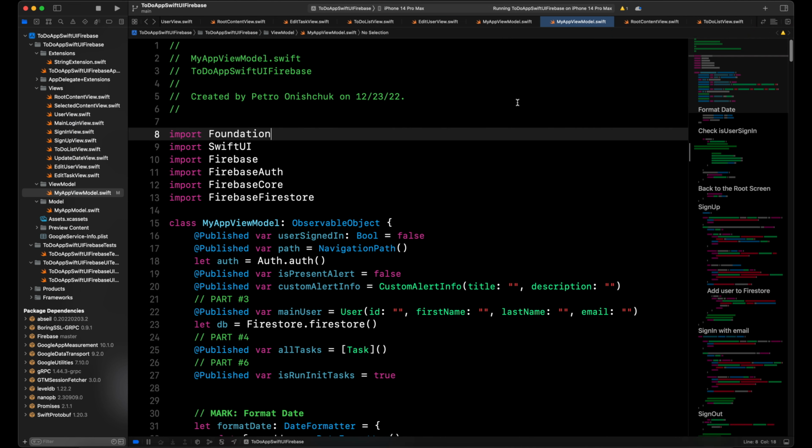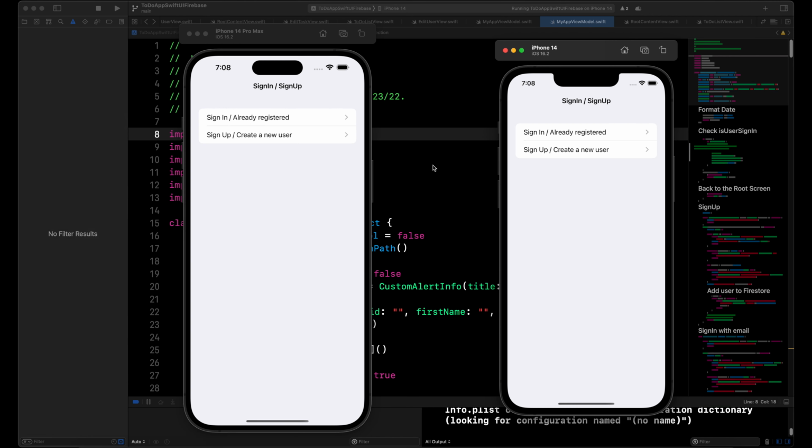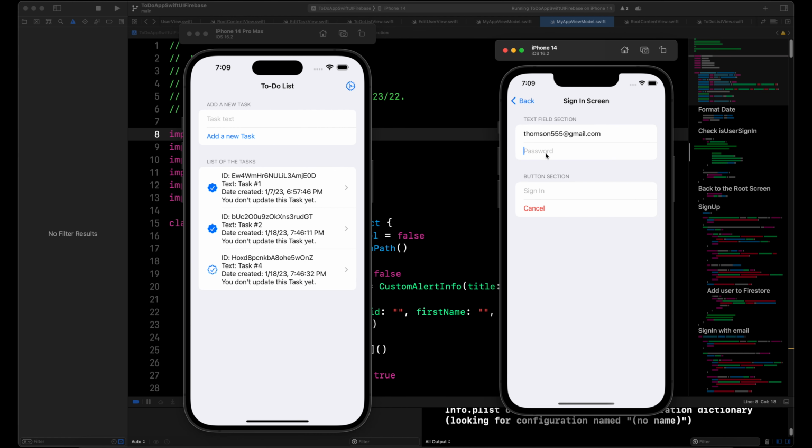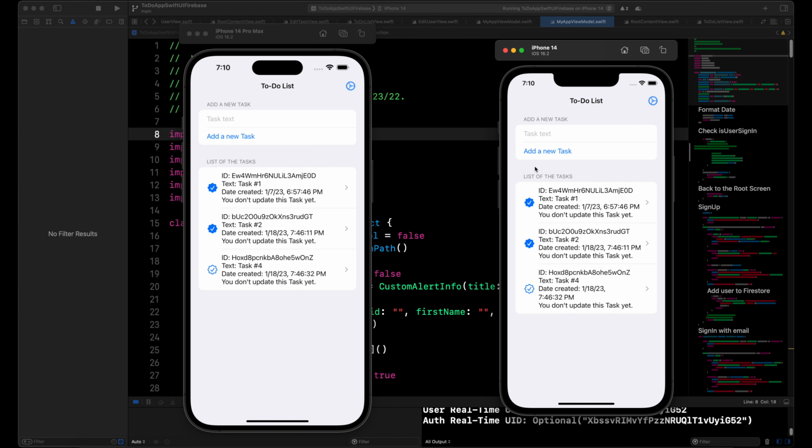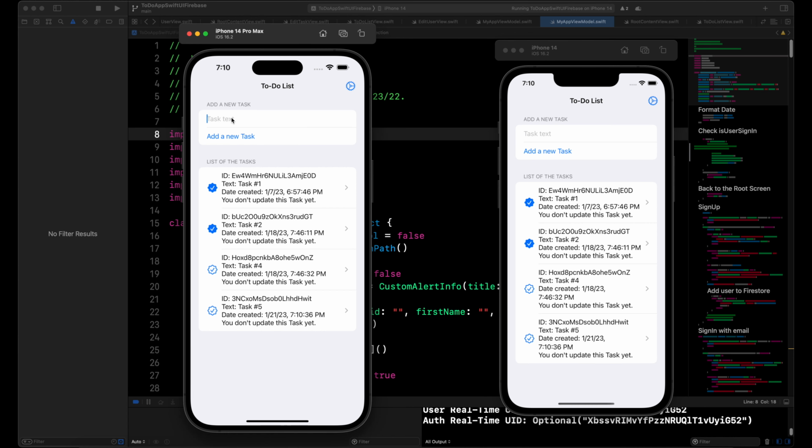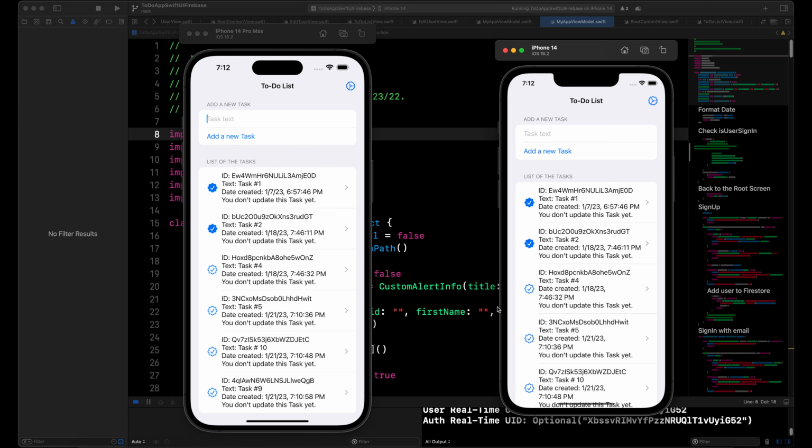And now, to show you how real-time data updates work, I must run a simulator and show you how we can update data in our application. For example, after I run the simulator, I try to sign in to our application. And now I sign in to our application in the simulators, iPhone 14 Pro Max and iPhone 14. And now I try to create a couple of new tasks. And now you can see, after I create a couple of tasks in one simulator, these tasks automatically appear on the other simulator. This means we automatically update data on the other simulator when we create tasks on one simulator.